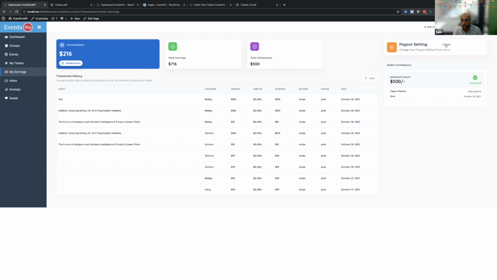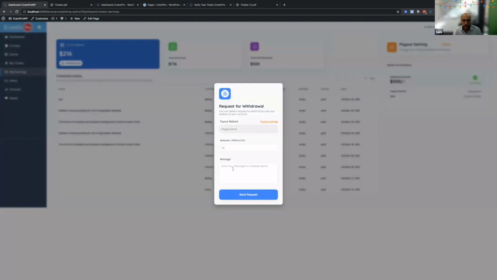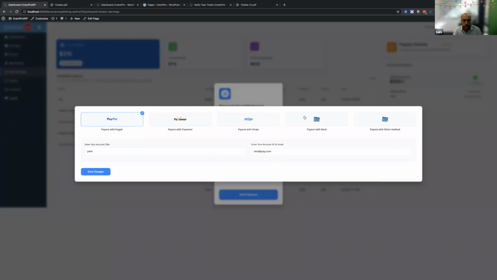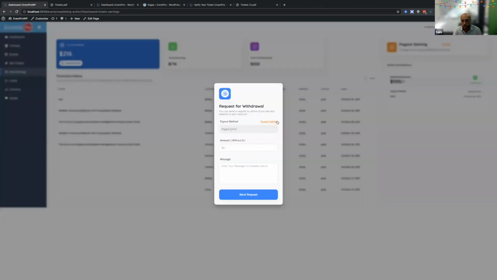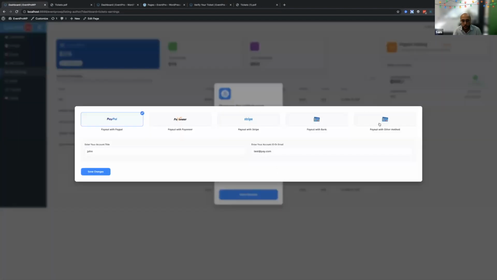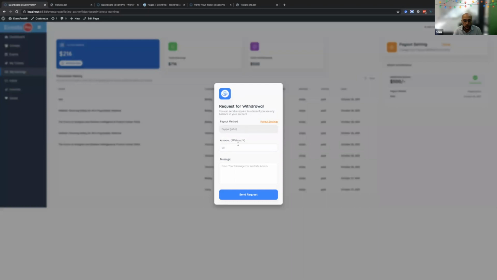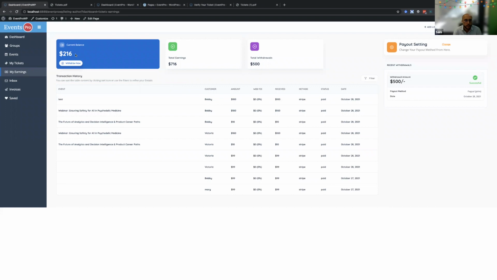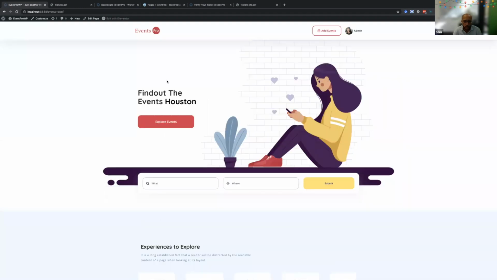Whenever they're ready, they can request withdrawal, and they can set different payment options here. Whatever, PayPal, Payoneer, Stripe, or some other option that we don't have on the list. It could be cryptocurrency, a crypto wallet, digital. So they can just request whatever they want and hit send. That's basically how the ticket purchase process and withdrawal process work.